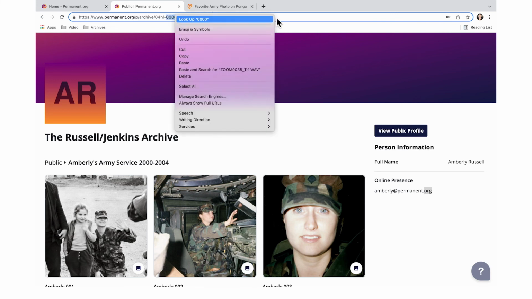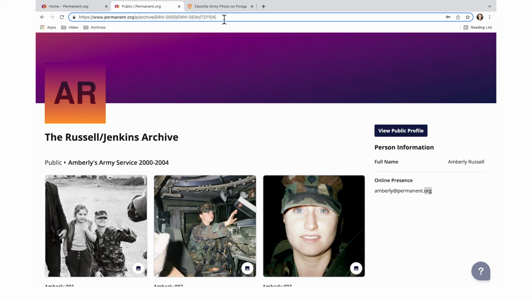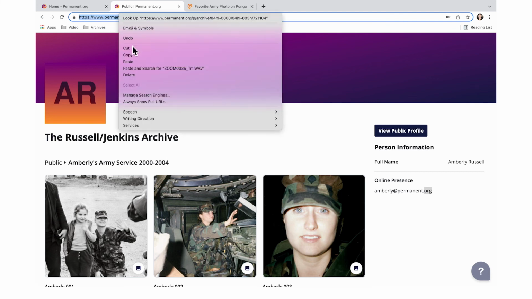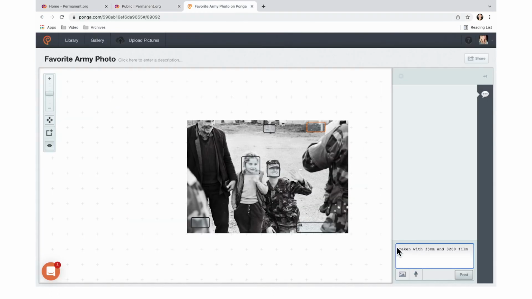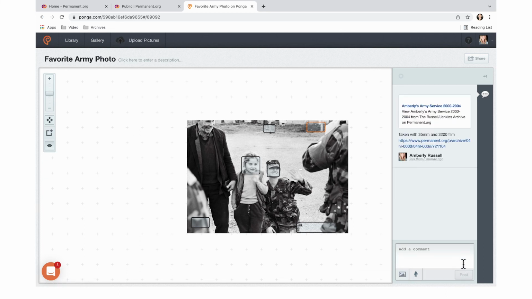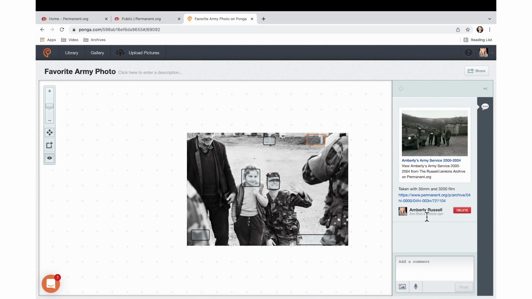head back to Ponga, go back down to the comment and paste the link. Then you can click on the link and it'll take you straight to your archive within Permanent. Super fast, super easy. We love Ponga very much. Here's a little snippet from a webinar I did with them explaining more about this photo.